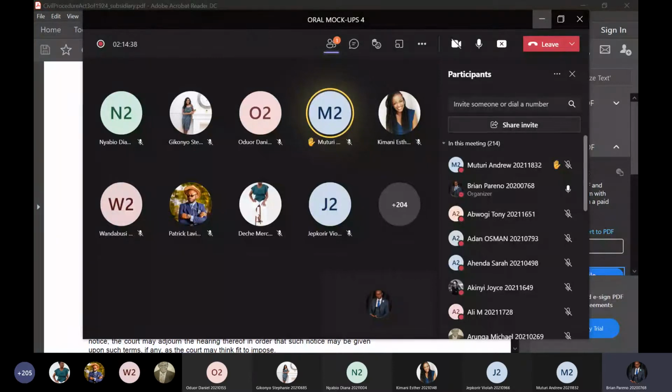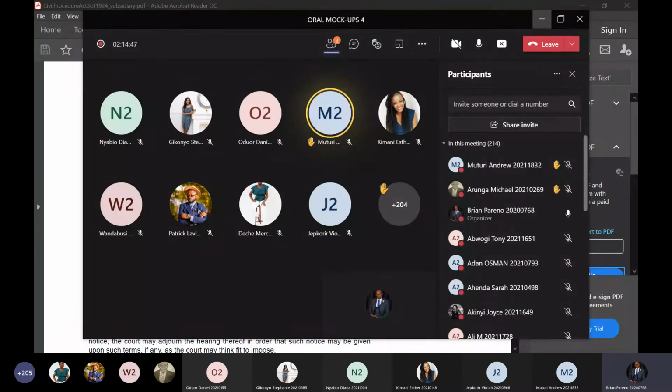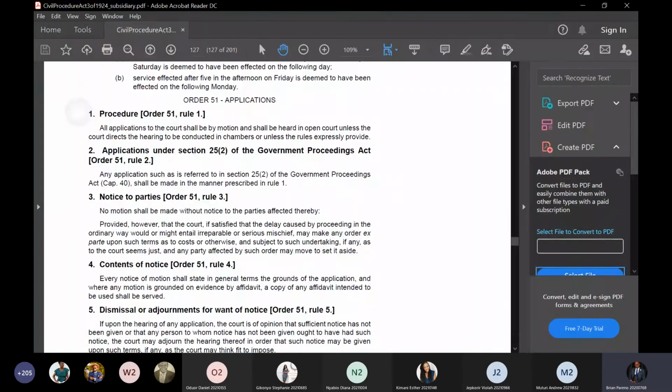I'll just leave it out there. What is the interpretation of Order 51, Rule 1? And this is the question that is usually asked. What is the difference between a chamber summons and a notice of motion? Where do you use a chamber summons? Where do you use a notice of motion? So my question is, somebody please interpret for me Order 51, Rule 1. What does it mean, this provision over here?